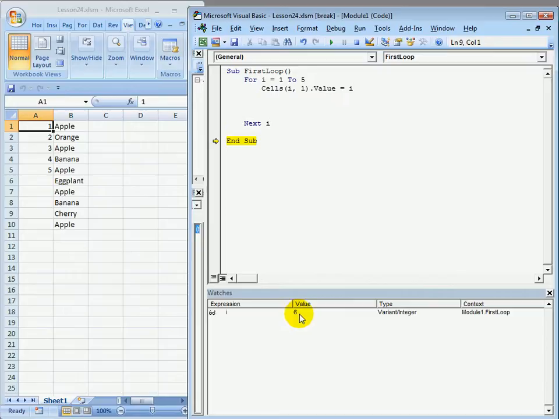So if you later use I outside the loop, and frankly I never do, you'll find that it is not 5 where the loop ended. It's actually 1 more. It's 6. All right, so that's the very basic loop.